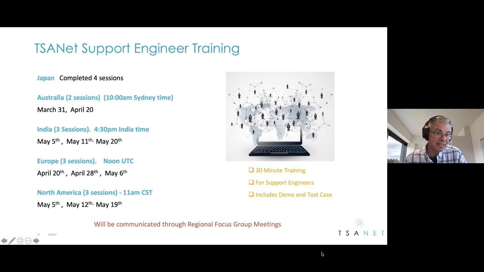And you can see these dates now set up for all the other regional focus groups. This is what I would call the first wave of training. We'll communicate these through the regional focus group. We're allowing member companies that are participating in regional focus groups to have first priority on these training sessions. They are going to be public.